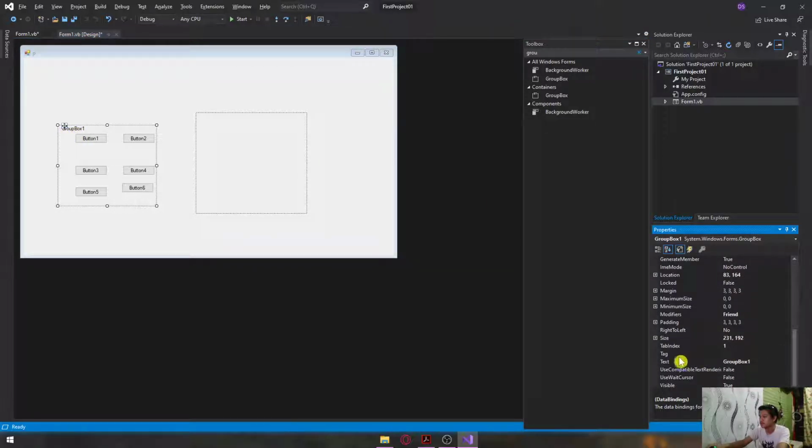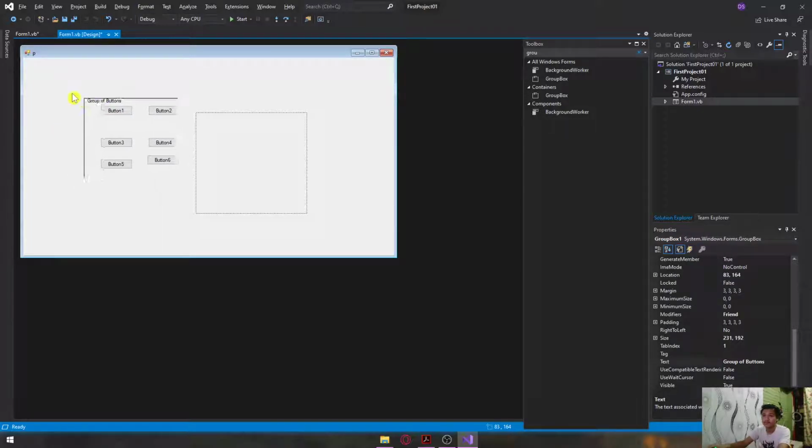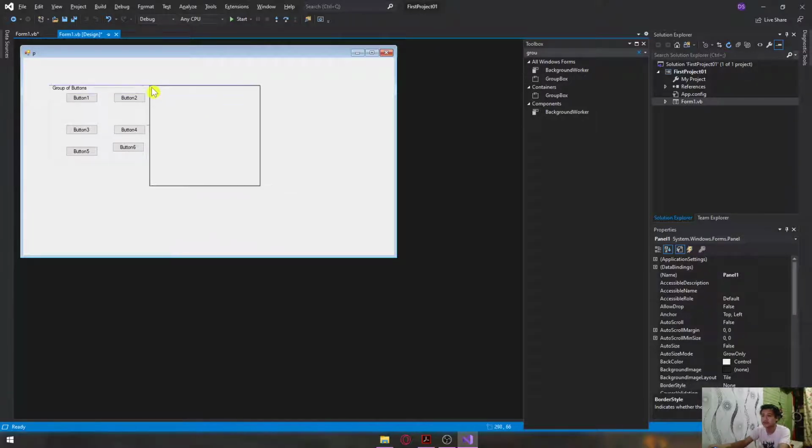So just go to the properties and then look for text and then say those buttons are named as a title of group of buttons. Well, of course, this is just a name, so you can put any name that you want. So in this case, this one is a group of buttons, and so on and so forth. So it's similar with your panel, but it just doesn't have a name or a title.